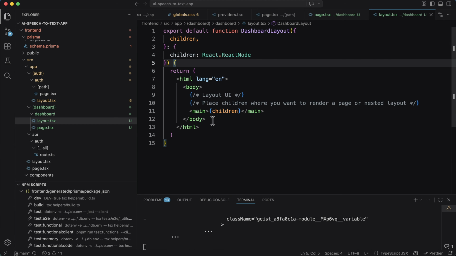This layout will receive the children components and display them. It will primarily render the content from our page file. Let us check our website. You can now see the dashboard page is ready. It is accessible at the /dashboard route.